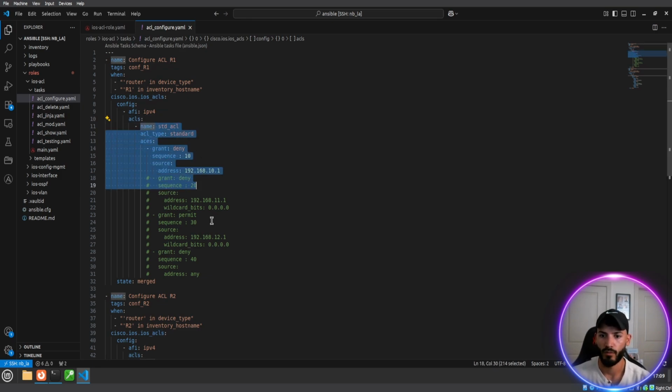So here you can see we have one ACL, which is std_ACL. But you can create a second entry under this column, do tag name, and then do standard ACL2, standard ACL3. So you can make ACLs in bulk with this one task under this ACLs parameter. Here, for this specific example, we're just doing one ACL.